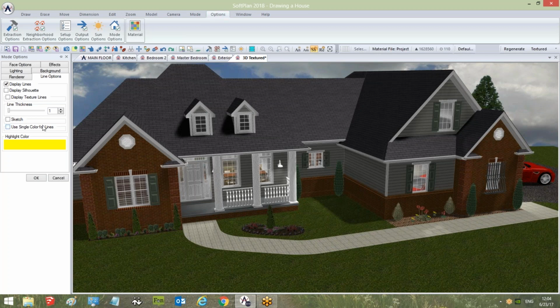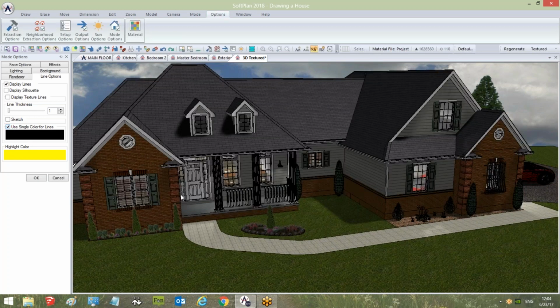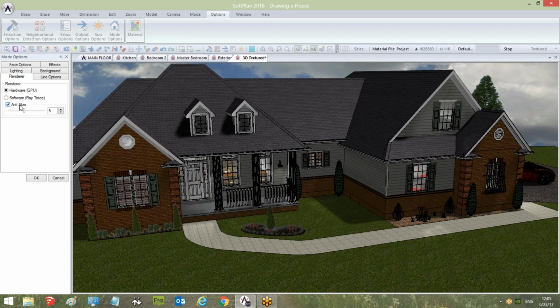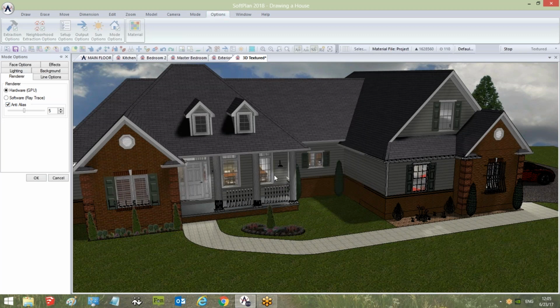Now if you wanted to use a single color for these edges of the surfaces, that's where this checkbox comes into play. So now you can see each of these lines is now black regardless of the surface it refers to. And also, if you notice these lines are a bit too choppy or a bit thick, you can turn on this anti-alias here, so it'll be a very useful tool for you. And as you can see, it sharpens up that image quite nicely.